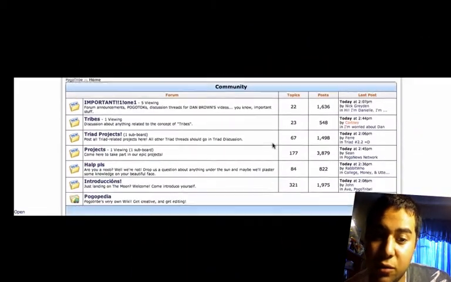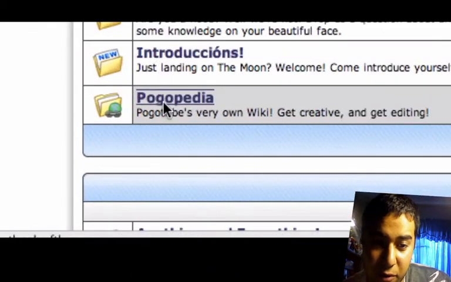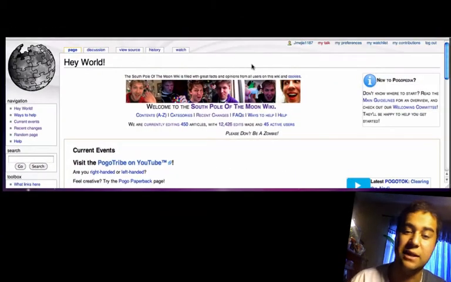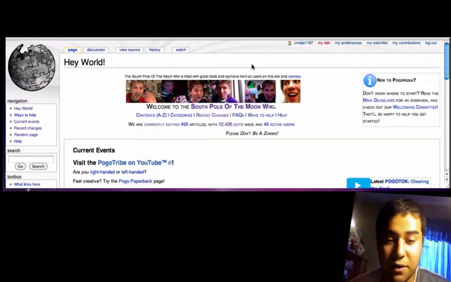The first thing you should do to get to the wiki is go to Pogopedia on the first page and log in. So I'm Jamie here 1187 on the wiki, and the importance of logging in is so that everyone can see what you're doing.